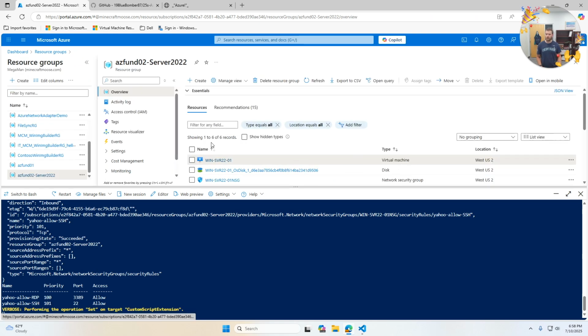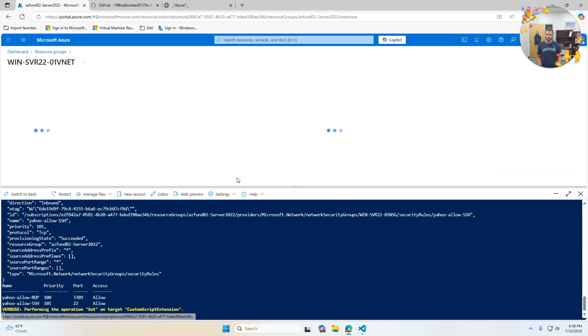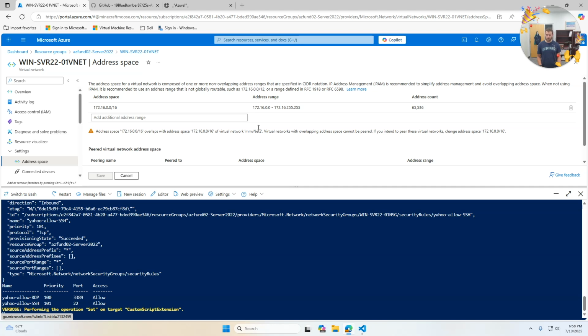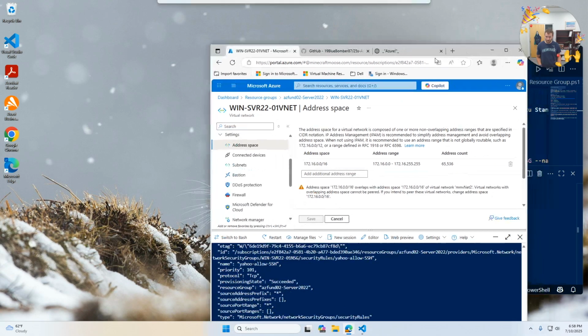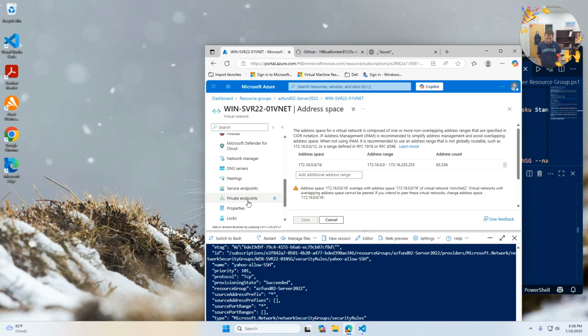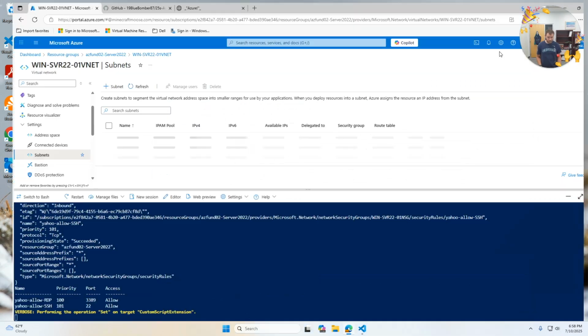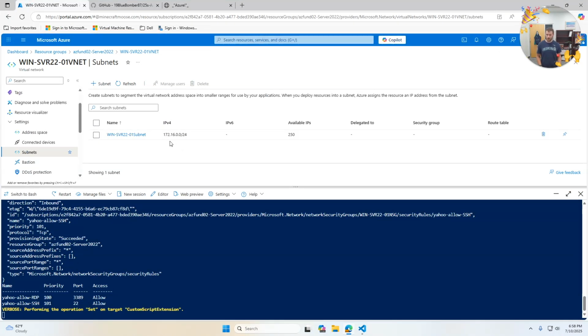While we're waiting, I was just going to show you the VNet. This is the address space, the 172.16. And when we take a look at the subnet, it's the 172.16.0.0/24.